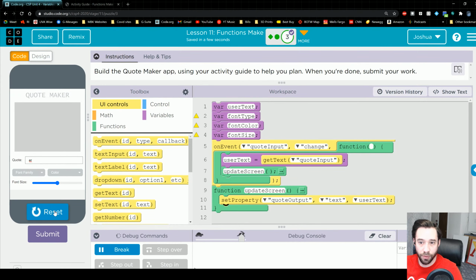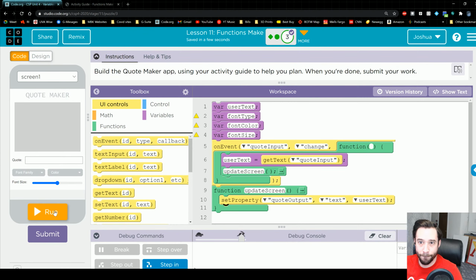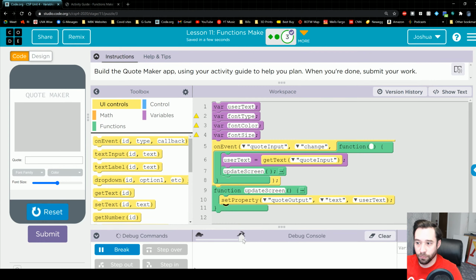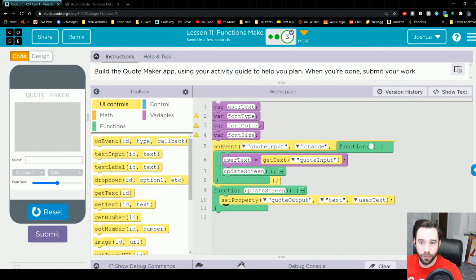Okay, so why is that not running? Oh, it's just running slow. Why was that? Okay, so every time that I do this, it's waiting until I hit something else. It's not automatically updating. That's strange.